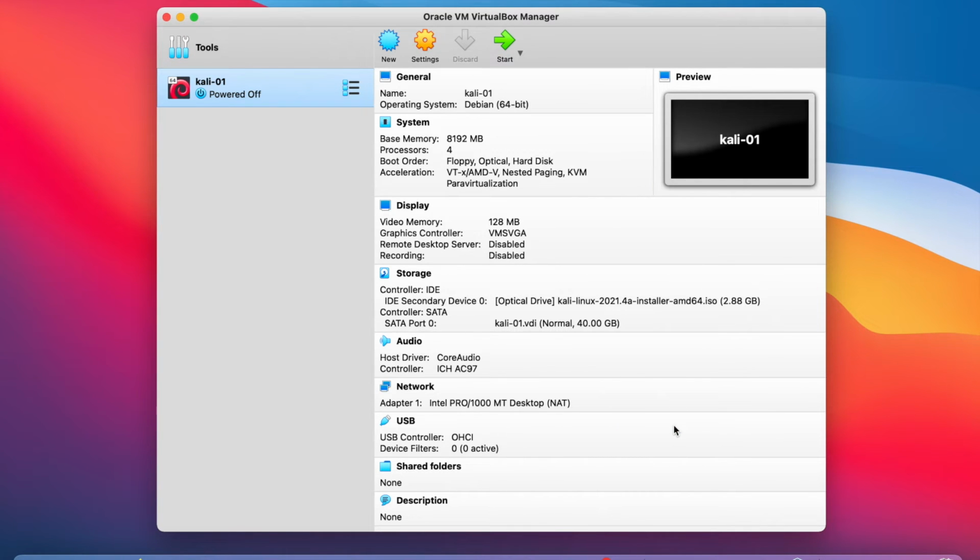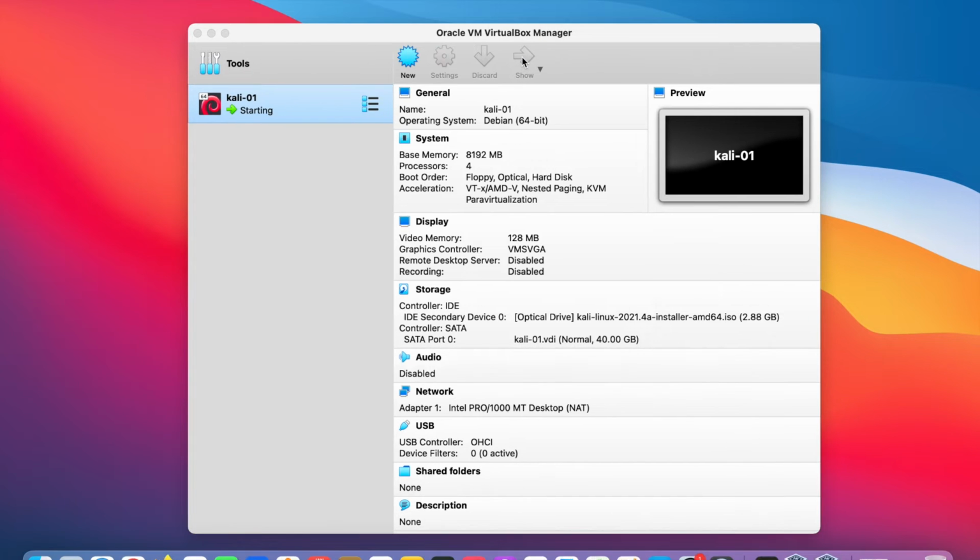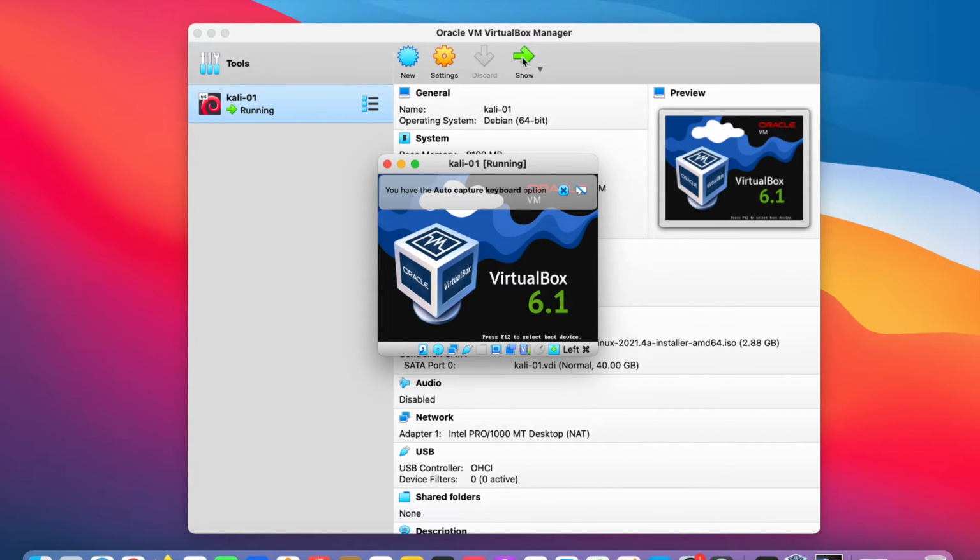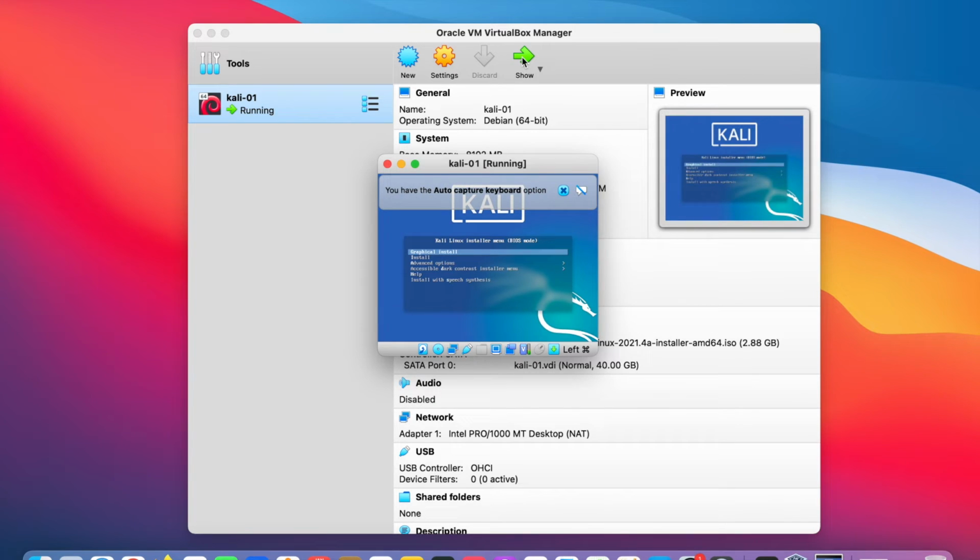Next, let's power on the VM. Make sure the newly installed Kali VM is still selected. And then hit the start button up here to run the installation. I'll close this out. In this little window, you can see the first option on the list is graphical install. I will hit enter on my keyboard to select the option.